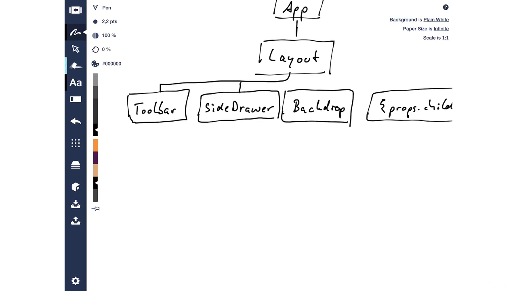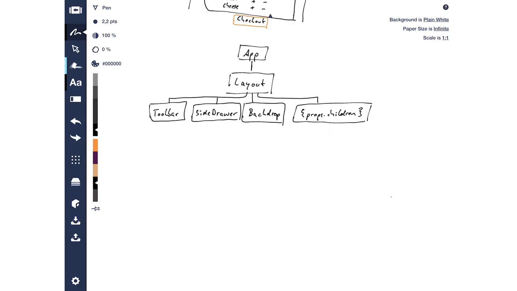So let's quickly connect them to the layout then, shall we? Like that. Now our application is taking shape here. What should we have below the toolbar then? In the toolbar, we probably want to start writing the code already we need for the toolbar.